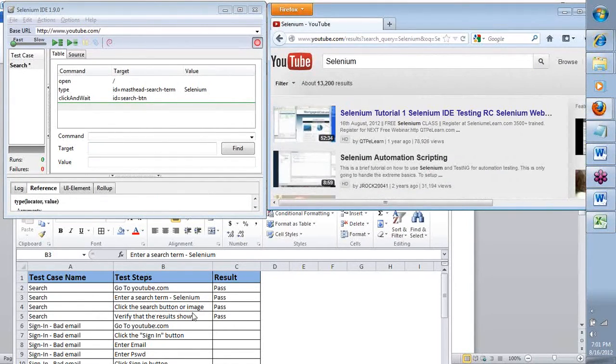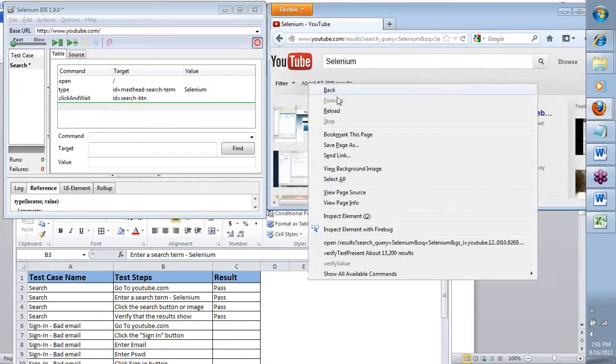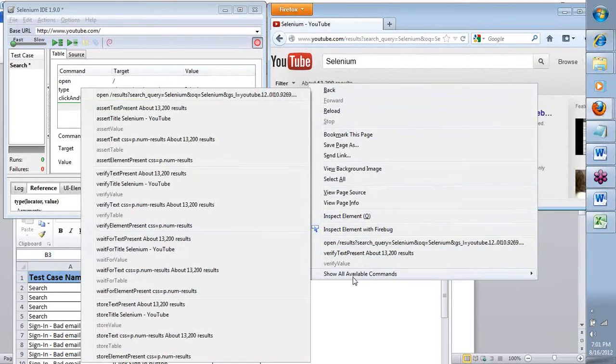Third is verify that the results show. How do I verify that the results are showing up here? How do I know that this is the text that I'm seeing? And that is where the IDE gets smarter at giving you additional features. How? Once you've installed IDE and you're doing a record, if you right click on it, you will see different commands that you can pass through it.